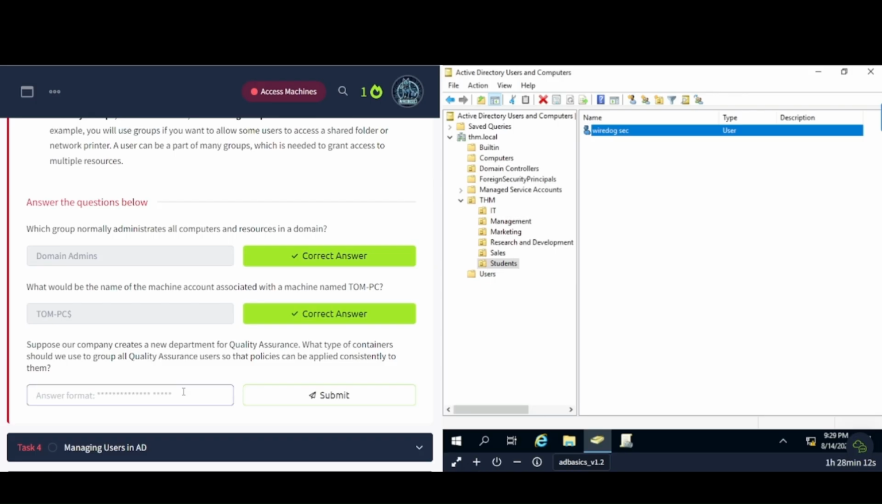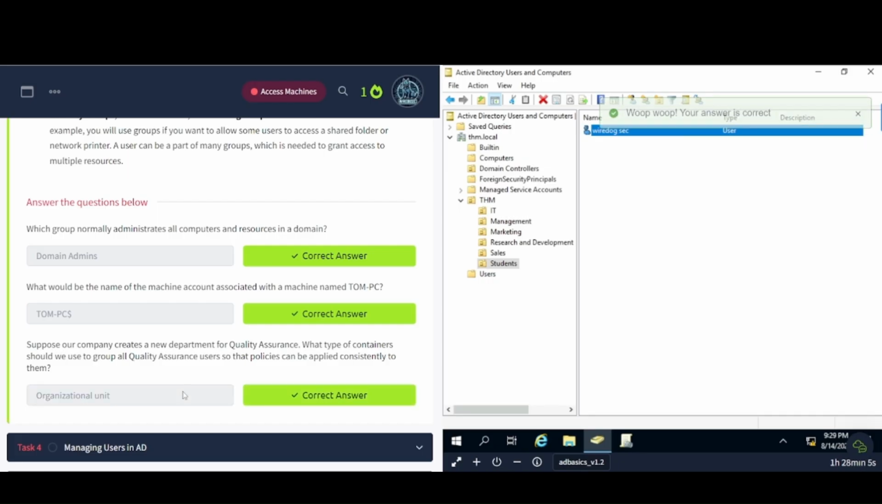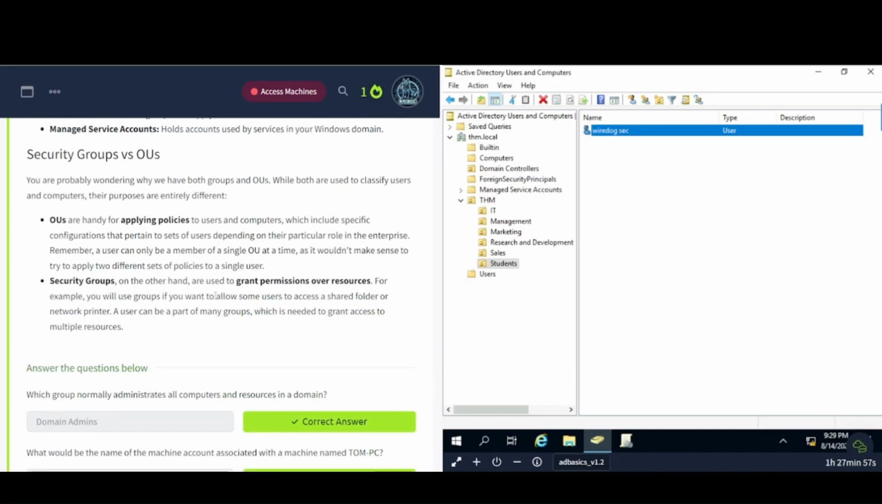You're going to put those into an organizational unit. So let's go ahead and type that in. There we go. So remember, when you need to do it this way, you've got to use organizational units, and instead, if you want to do permissions over resources, you're going to use security groups.